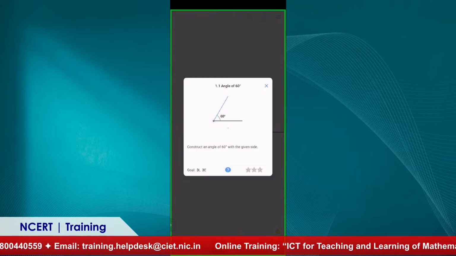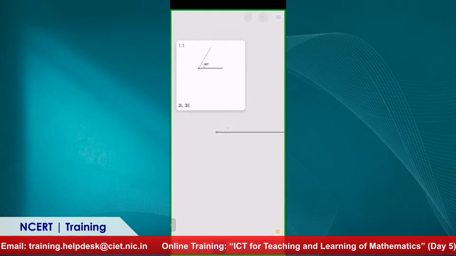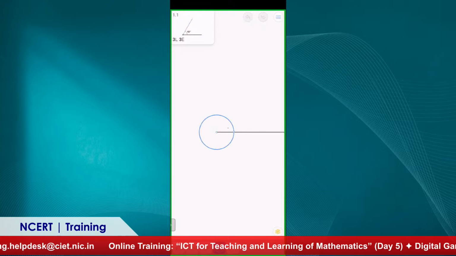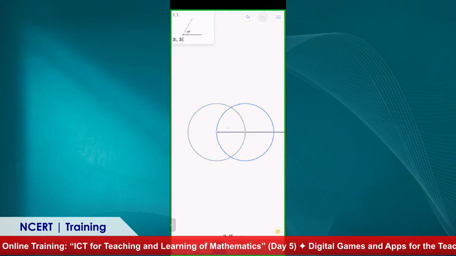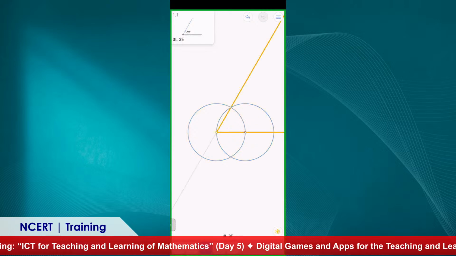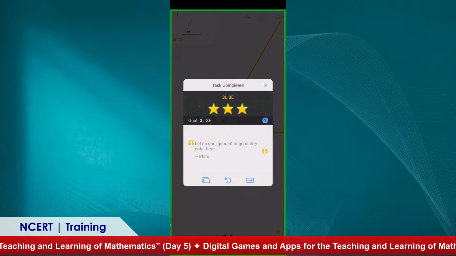So here we need to make an angle of 60°. How easily can we do this? Suppose we have created a circle. Again we have created a circle. Just use the line tool. This is the angle of 60 degrees. Very nice, yes.